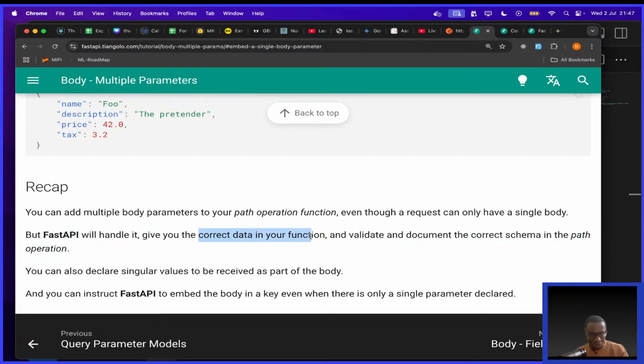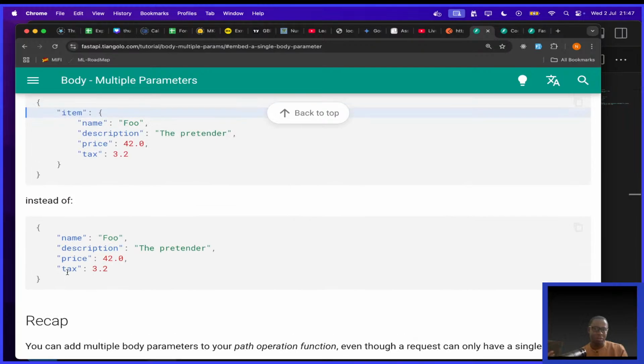We have seen this always, okay, from the beginning. It will validate. We know FastAPI always validating from the very first stream we have been having. And document, we know the same thing, okay? So they're saying you can also declare single values to be retrieved as part of the body. We have seen that with that example.